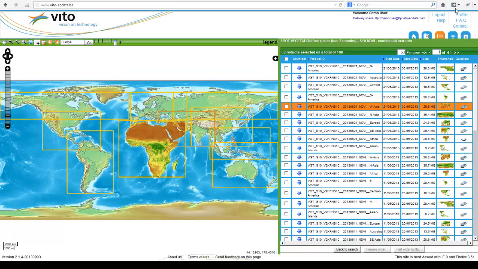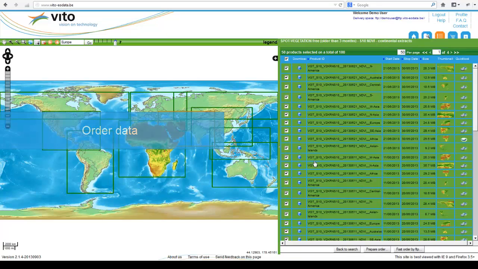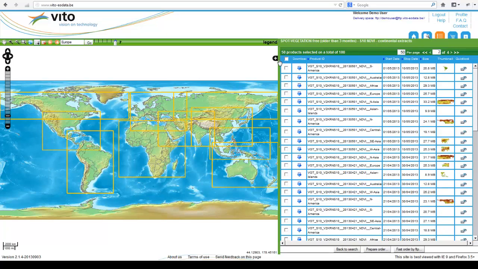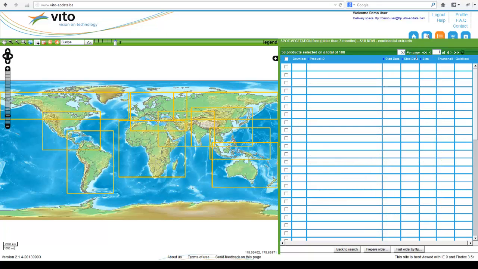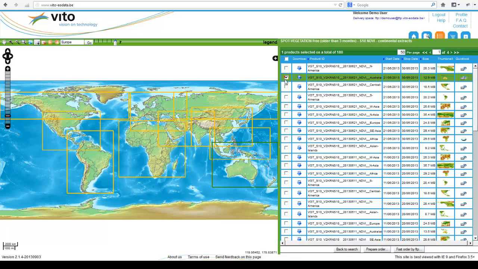Of course, this is an easy tool to download one or two products, but if you really want to get large amounts of products, there is the ordering functionality to be used. So you can select several products from the list. You can also go to the next page with the search results and here select another amount of products, or you can simply select a few of them.